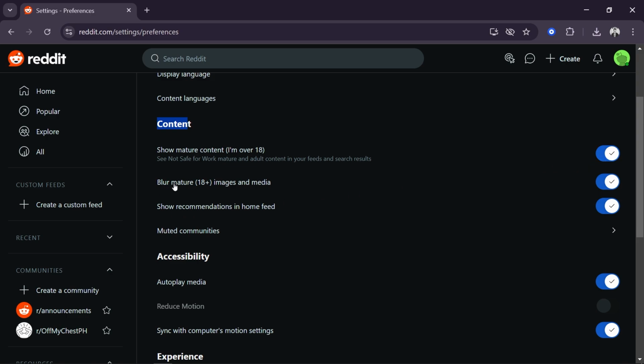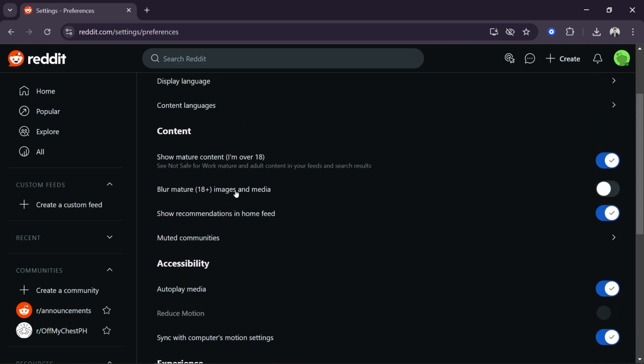Another one here, blur mature or 18 plus images and media. Now for this one, you want to make sure that you disable this one. That way when you are going to look for NSFW contents, you are going to see them right away without them being blurred or grayed out. And yep, that is just basically how to fix that one.